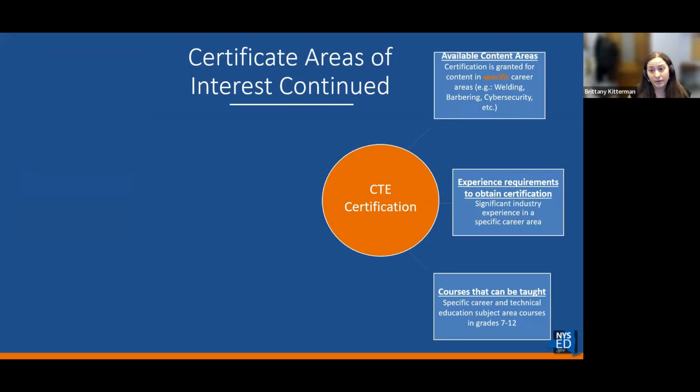The second type of certification that a faculty member in an approved program may hold is a CTE certificate. A CTE certificate is available in various content areas and is designed for individuals with significant industry experience in a specific career area. This title allows the individual to teach a specific career and technical education subject area in grades 7 through 12. For a list of career and technical teacher certificate titles and their descriptions, please visit the OTI CTE Experience Requirements by Title webpage.